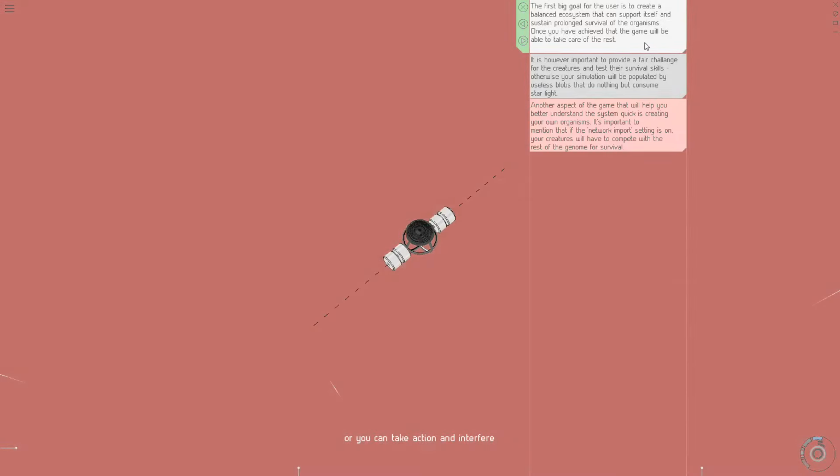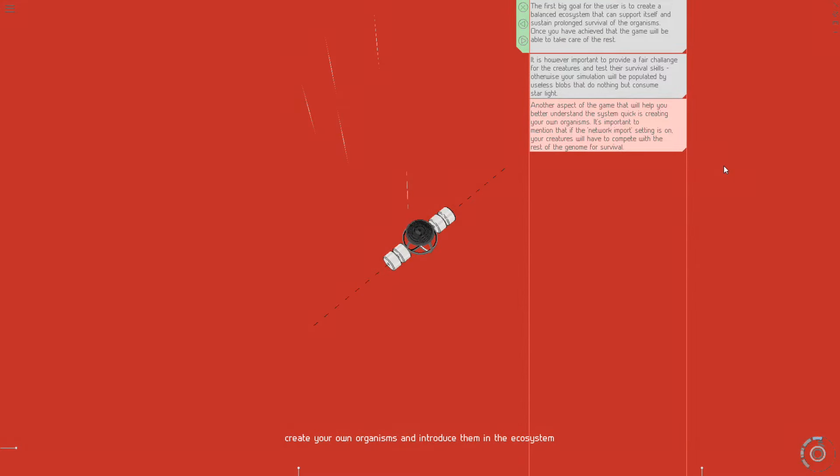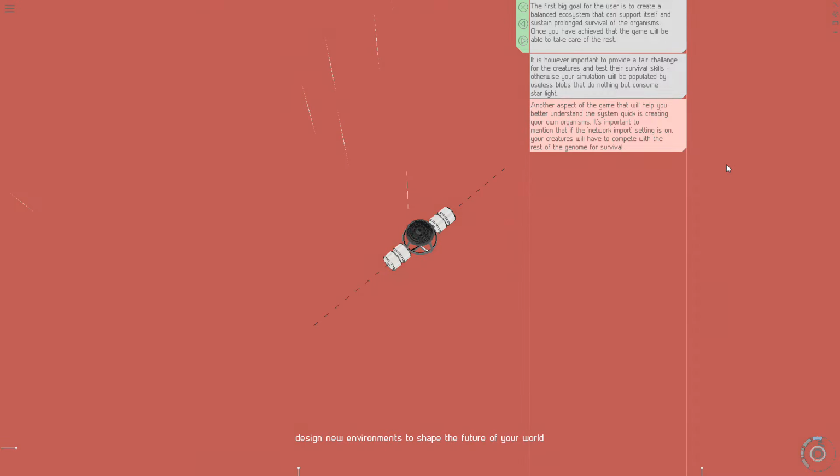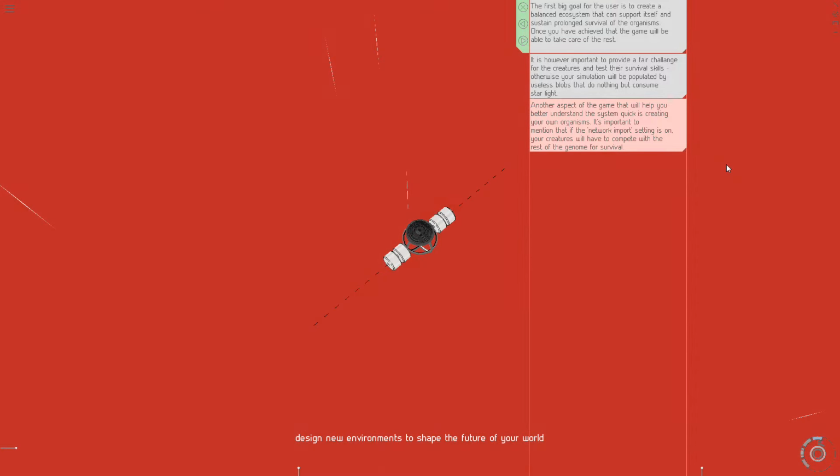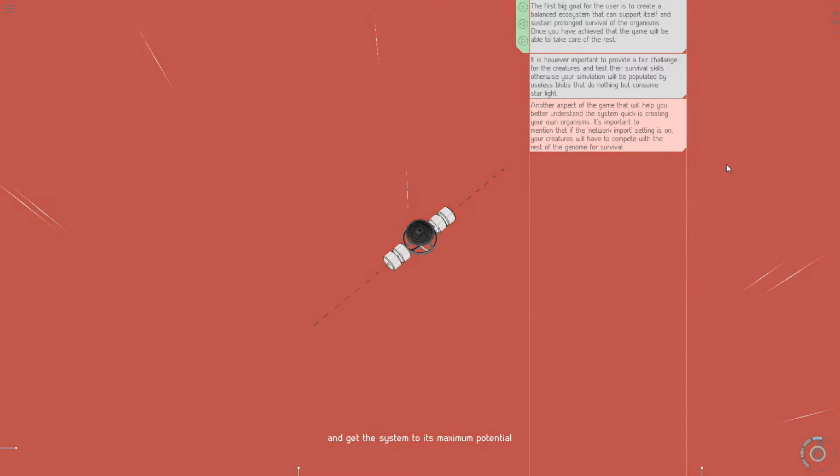Or you can take action and interfere. Create your own organisms and introduce them in the ecosystem. Design new environments to shape the future of your world and get the system to its maximum potential.